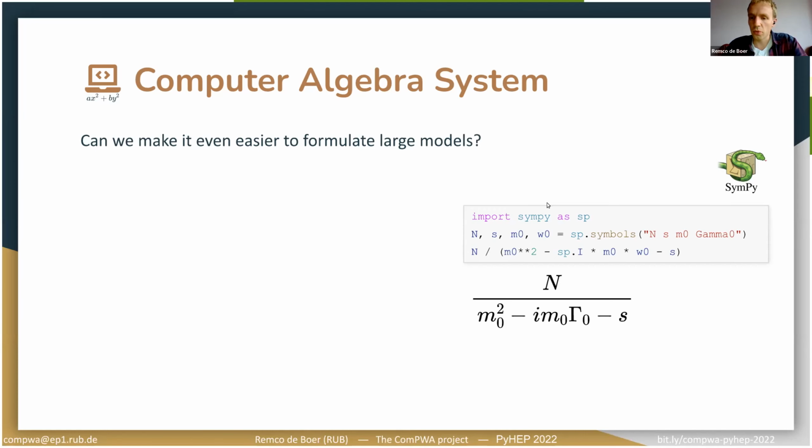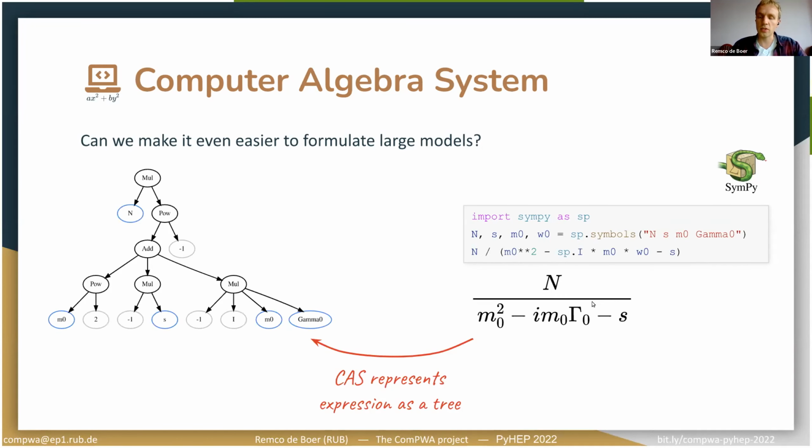And well, we have a small example here where we write a full small expression built up of symbols. But we should realize that what we see here, this is just some output from a Jupyter notebook, is just a rendering of what SymPy is doing in the back. SymPy represents this expression here as a tree of fundamental mathematical operations. And well, we recognize this graph already from the previous slide.